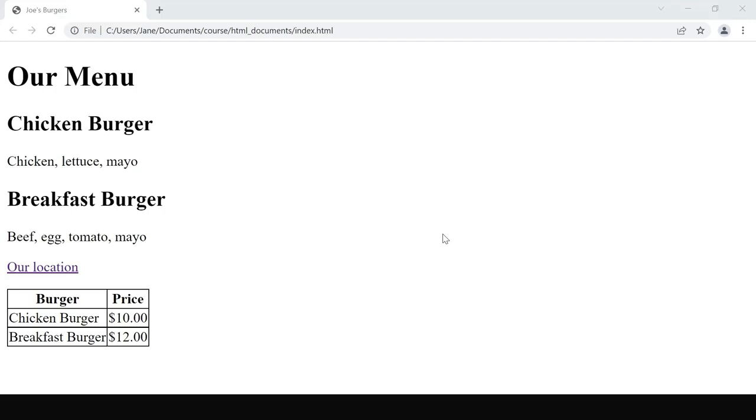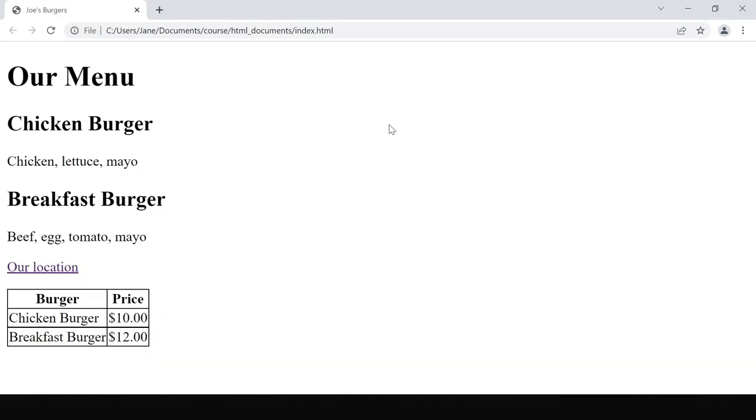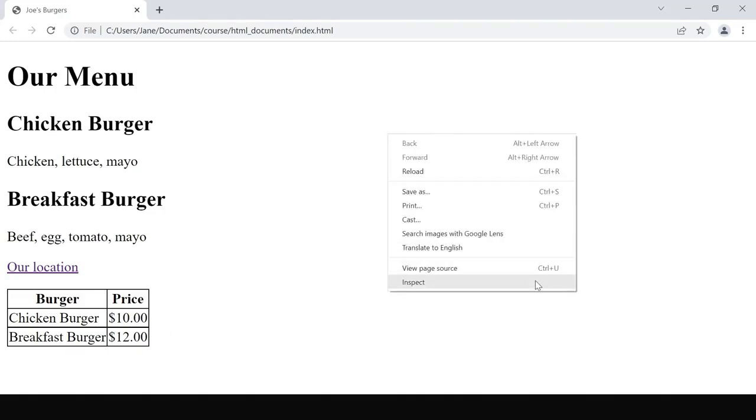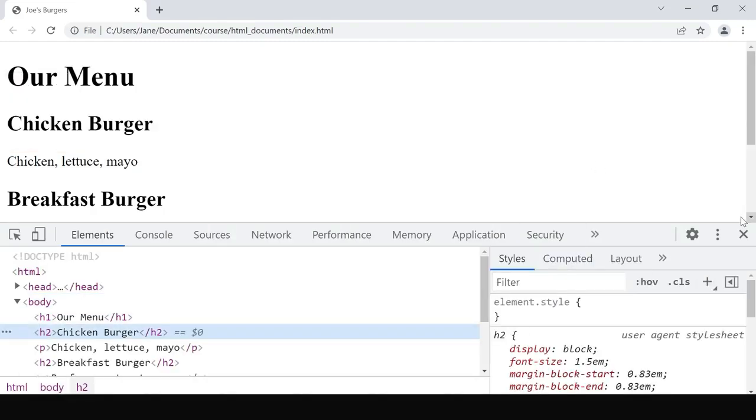To do that, I need to open the developer tools. To open the developer tools in Chrome, press the F12 key on your keyboard for PC or Command-Option-J on Mac. Alternatively, you can right-click on the web page and select Inspect. There are various tabs on the top row of developer tools that provide different functionality. In this video, I'll give you a high-level explanation of some of the most used tools.